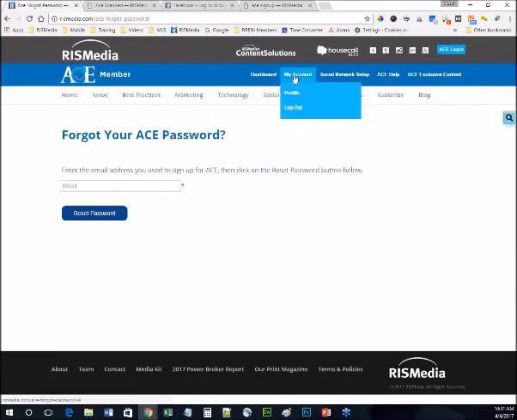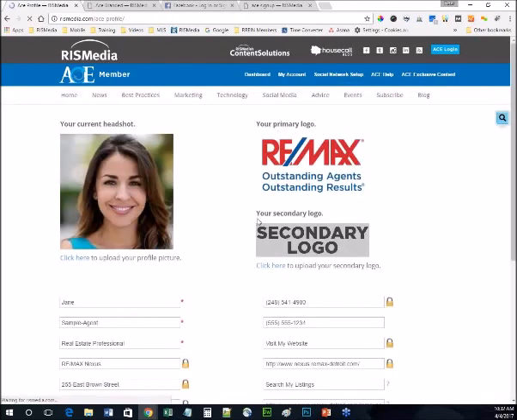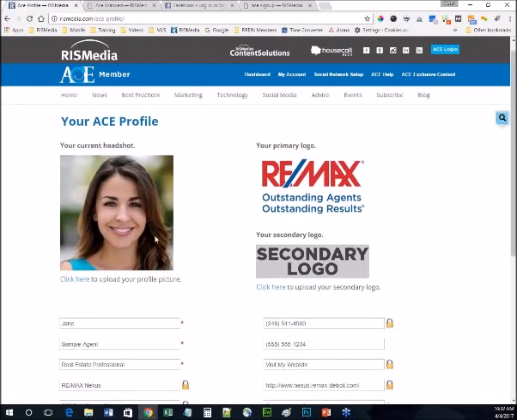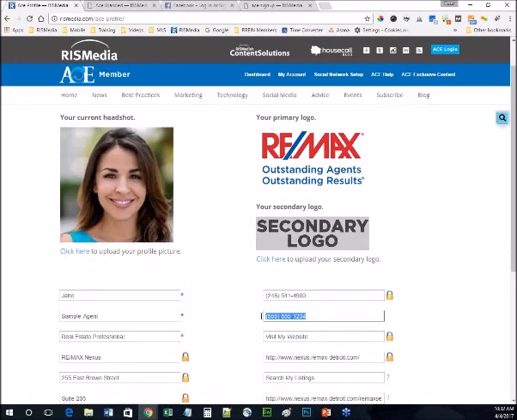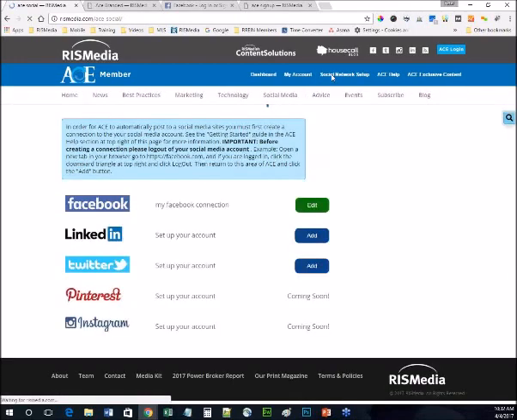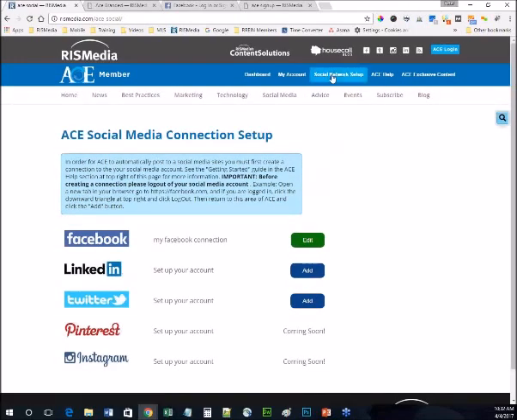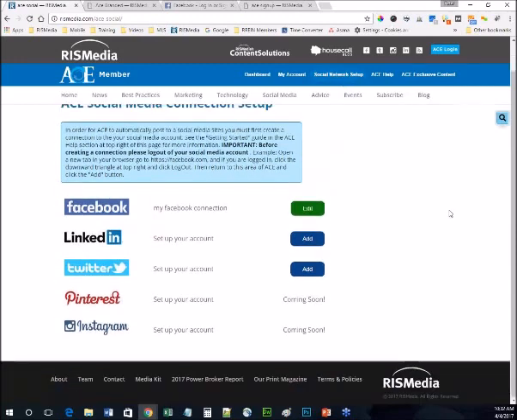It's really two steps. Once you get logged in, go to your profile area and complete the profile, typically by uploading your profile picture and adding your cell phone number, which are really the two main things that you want to do. After you do that, go to the social network setup area and connect to one of your social media sites, whether it's Facebook, LinkedIn, or Twitter. Again, be strongly advised that you log out of those social media sites before you actually log in. And that's that with RISMedia's ACE.